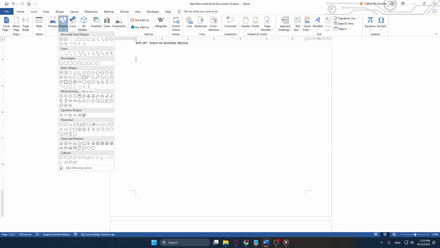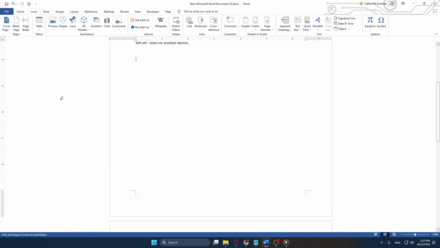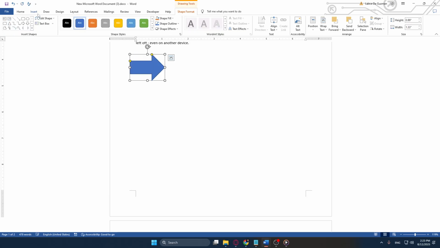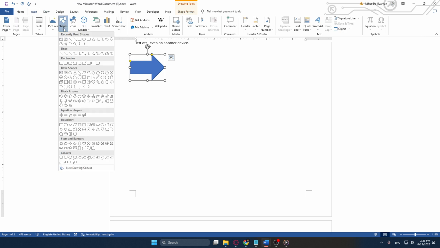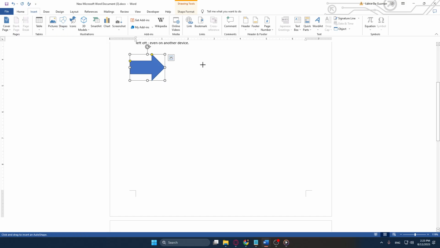After selecting the arrow shape, you're free to draw it on your page. Position your cursor where you want to start the arrow, click and drag to the desired endpoint. This action will not only draw the arrow, but it will also give you the opportunity to adjust its size according to your needs. You can make it as long or as short as suits your document's layout and purpose. It's all about what you need to highlight or emphasize.